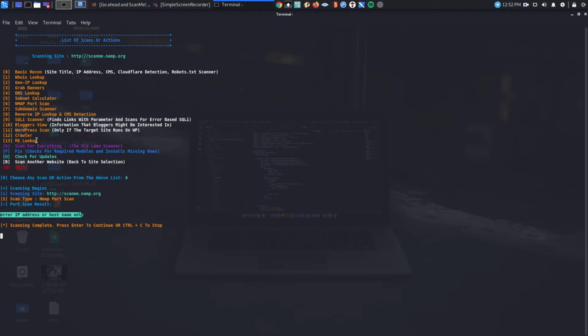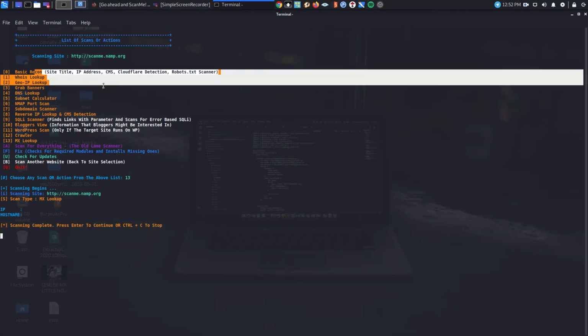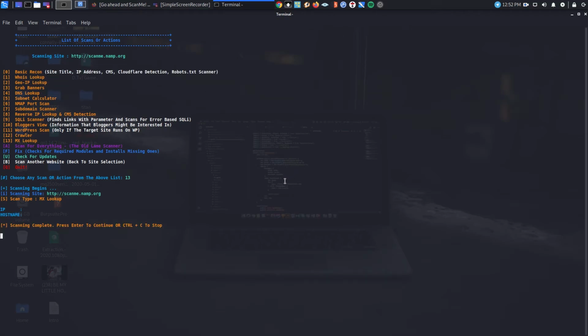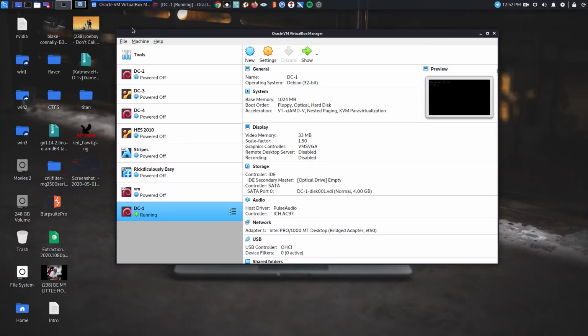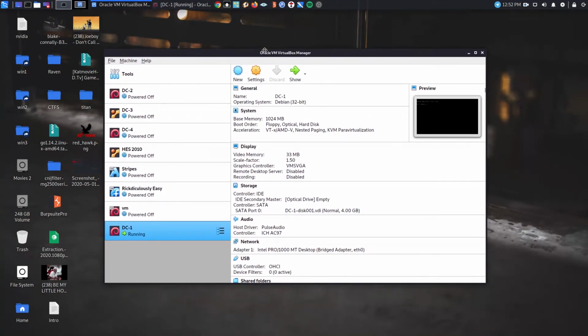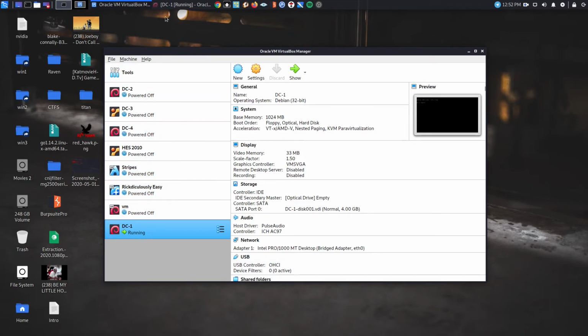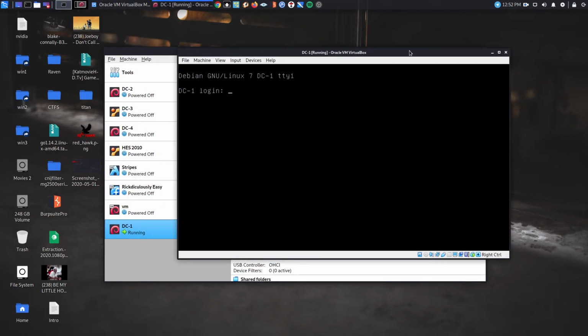Now next we're going to try mx lookup, see what that is. Okay, nothing. So basically this is what Red Hawk is. But before closing this video, I'm going to try another thing: there is another vulnerable machine running here, which is DC1. It's a vulnerable VulnHub CTF machine.